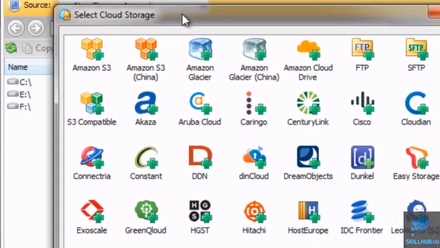Now with Cloudberry, it gives you a ton of different options. You don't really need most of these options, but it gives you the option to connect to your website FTP. And you can actually transfer files from your FTP or your website to Amazon S3. So that's a nice thing. If you want to transfer files from here to here, or from your computer to Amazon S3, you have the option to do that. So what we need to do is create an Amazon S3 storage account.